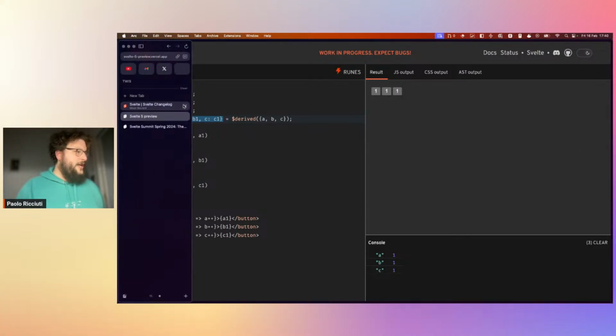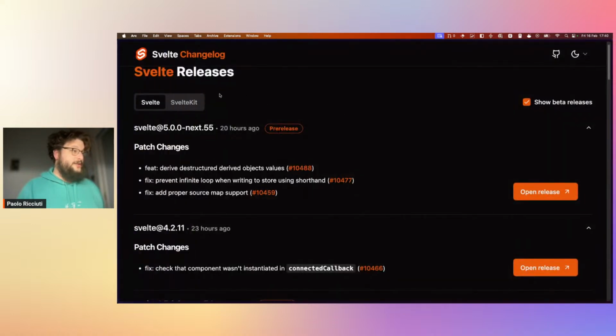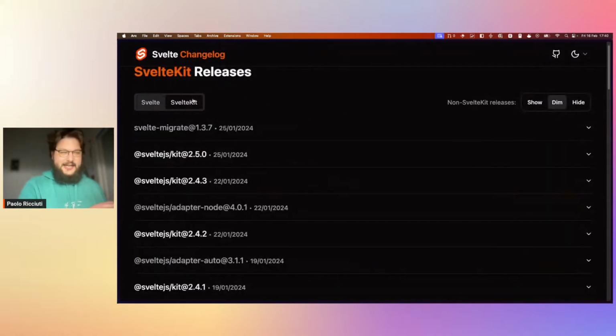Okay, so we can move to the next bit, because SvelteKit is still stuck on SvelteKit 2.5.0. I mean, it's just so perfect, like they will never touch it again.